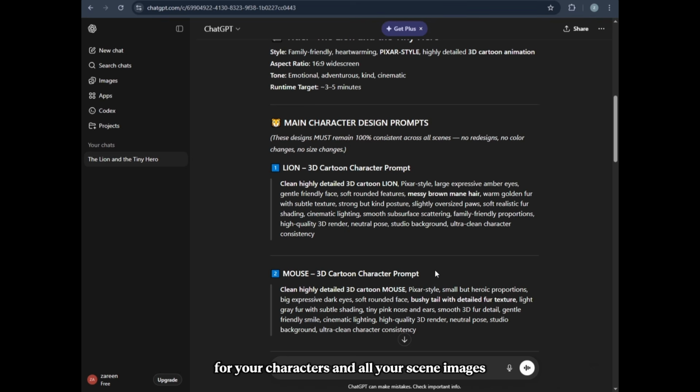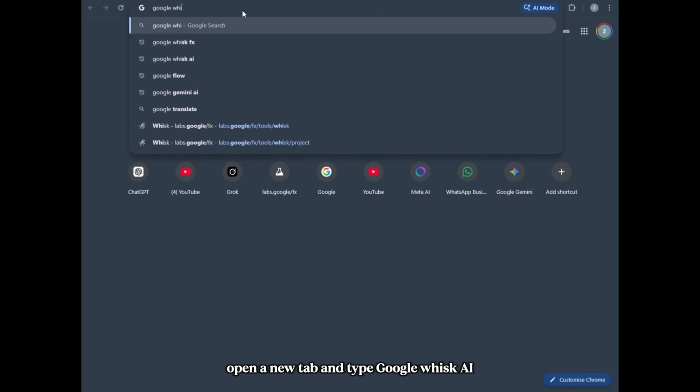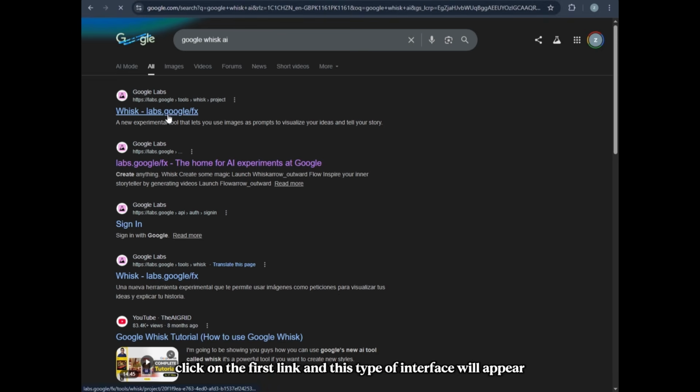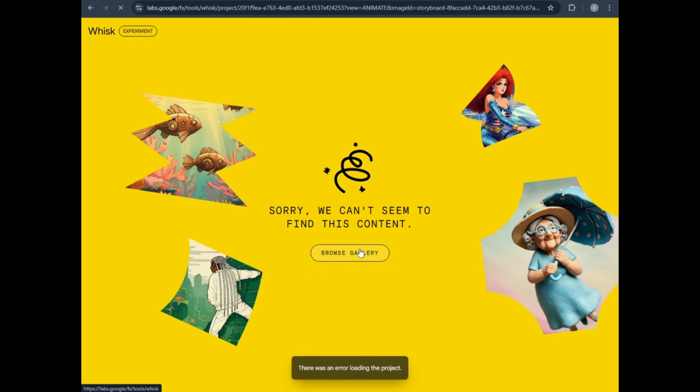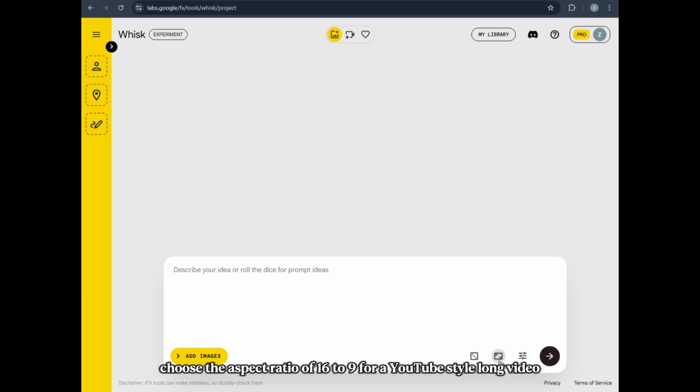For your characters and all your scene images, we are going to use Google Whisk. It's free, beginner-friendly, and one of the best tools for keeping your characters consistent across the entire animation. First, open a new tab and type Google Whisk AI. Click on the first link, and this type of interface will appear. First, choose the aspect ratio of 16:9 for a YouTube-style long video.